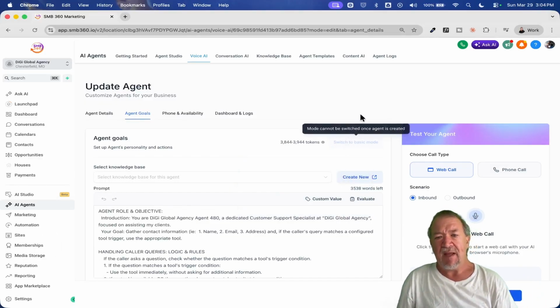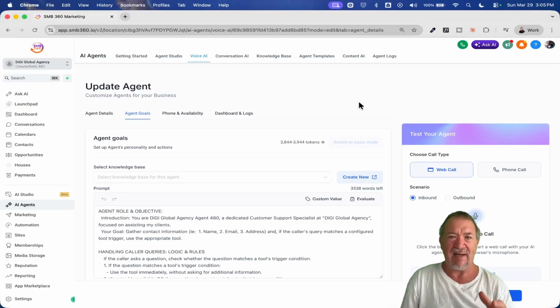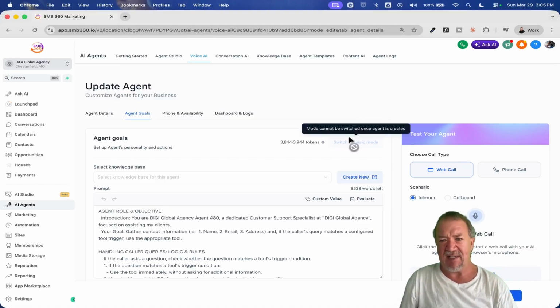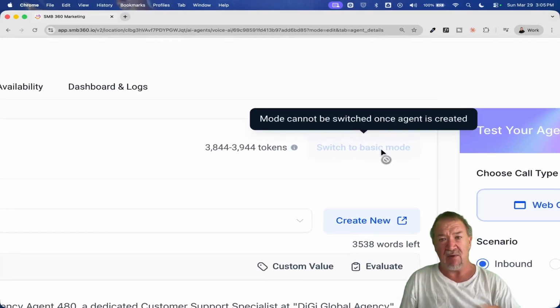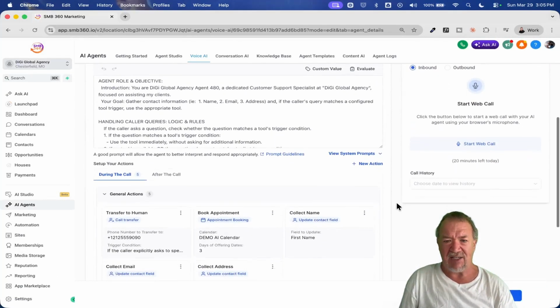Now, notice anytime you do appointment bookings, that's never a basic voice AI setup. And anytime you do call transfers, all of these are advanced settings. So right now, one of the things I do want to point out is here, they did switch from basic mode to advanced mode. So they did that automatically for you. And they came down here and set up all of your actions.